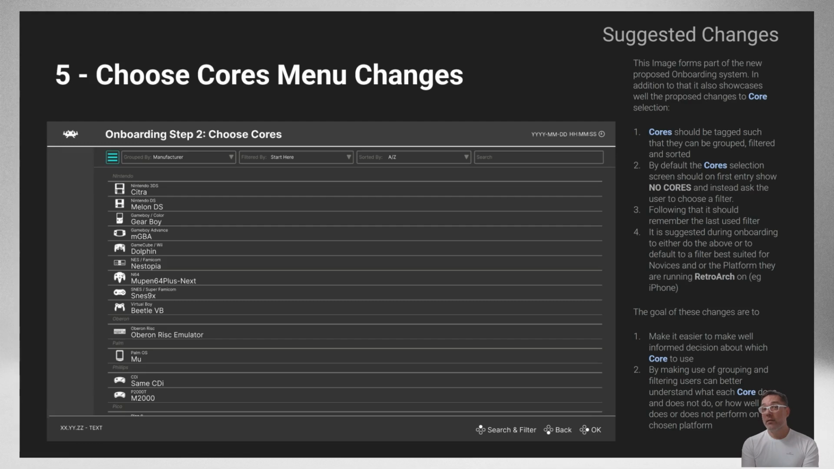Generally speaking, my proposal would be you should show one core for every single machine that can be emulated, but not more than one. So, for example, Oberon Risk only seems to have one emulator. You should totally show that. I have no idea whether that's an amazing emulator or half broken or what, right? But we should show it because it's the only one.